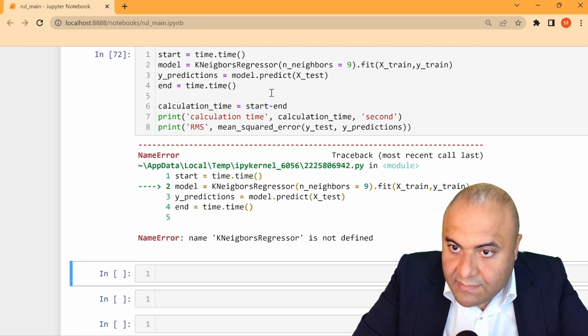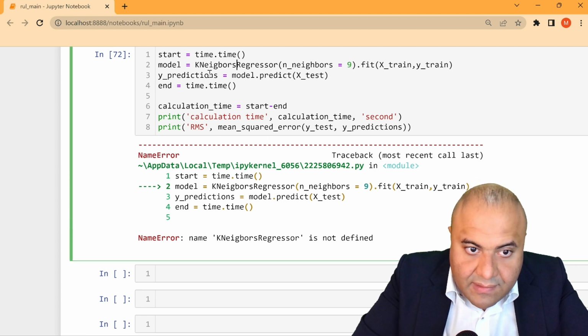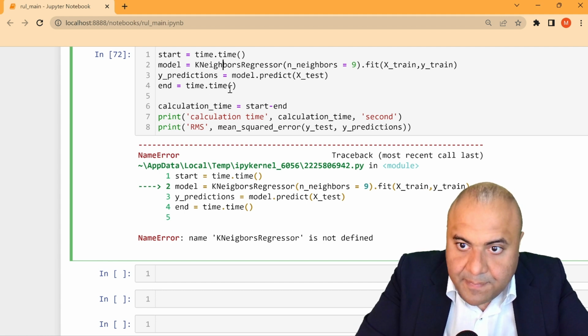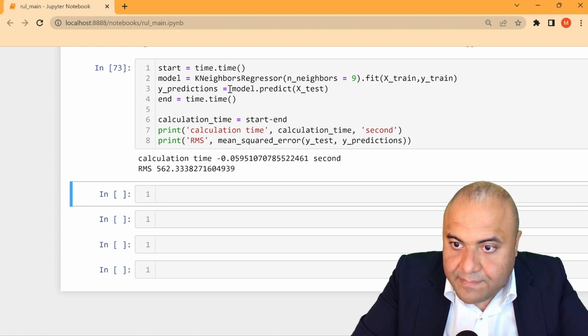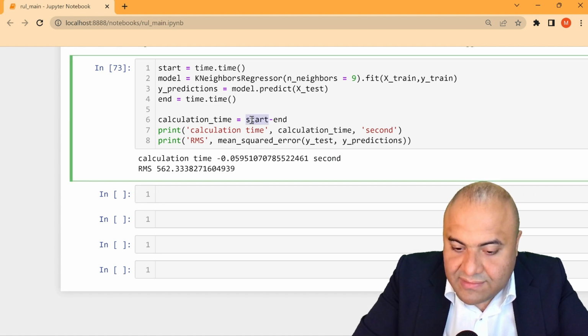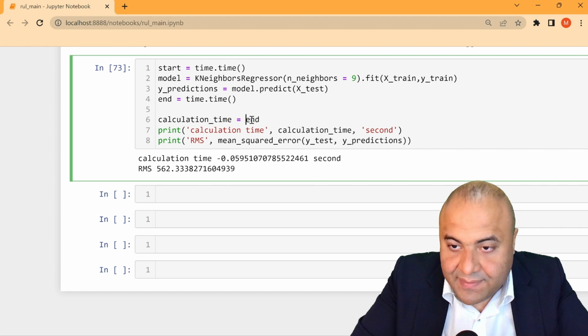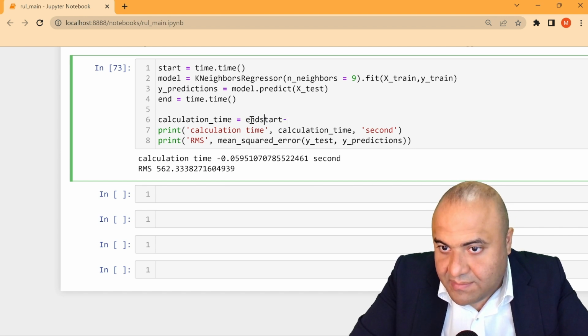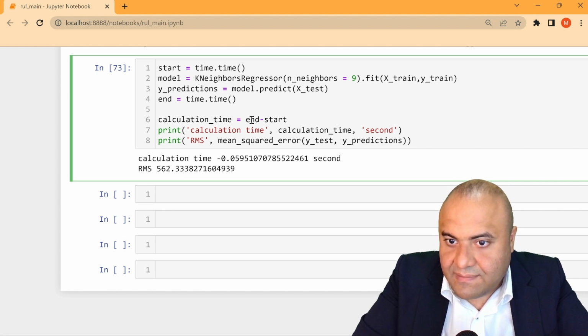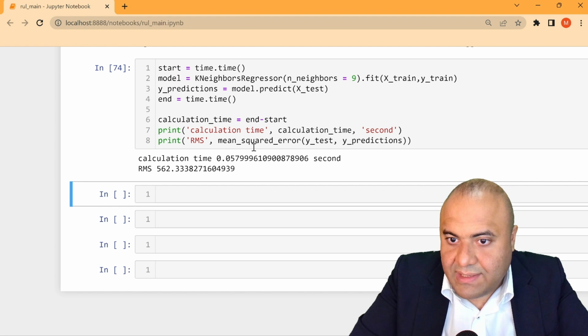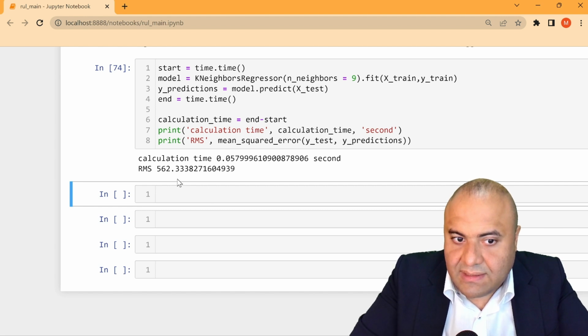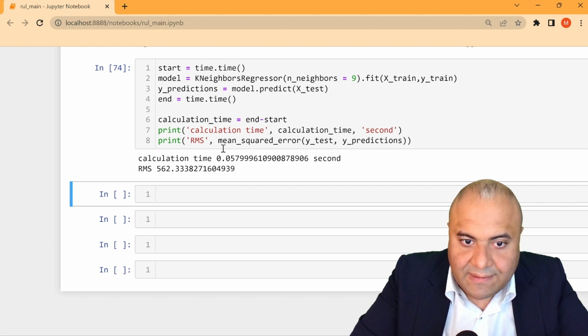We have, I think it's a syntax error. Yep, it's done, but actually it should be end minus, of course the end time should be minus the start time, just to remove this. So here we can see that the root mean square is quite high actually, and the time it took is this much.